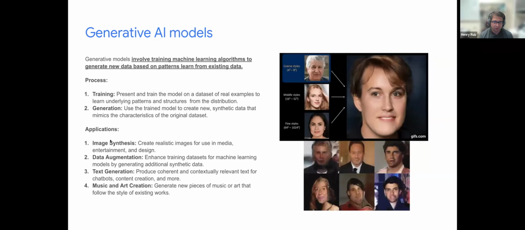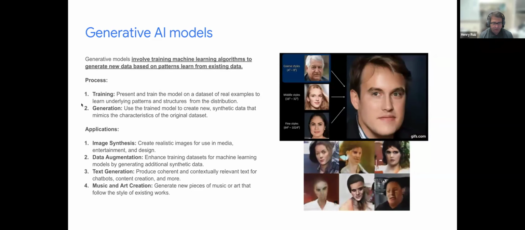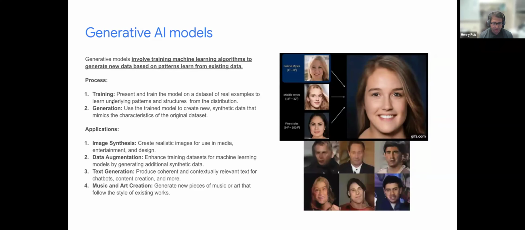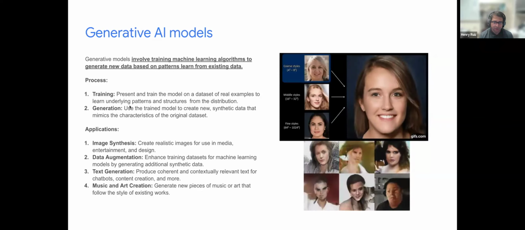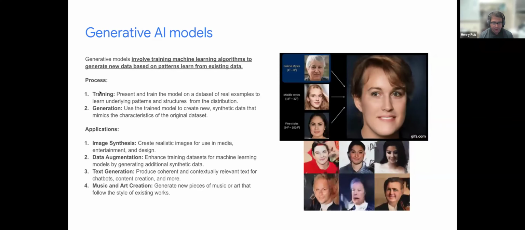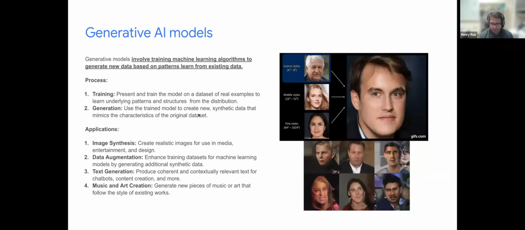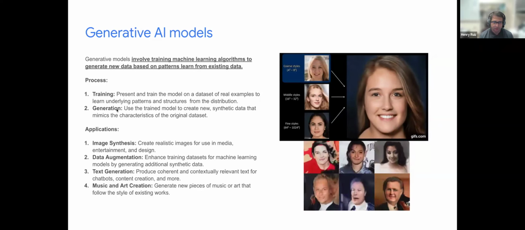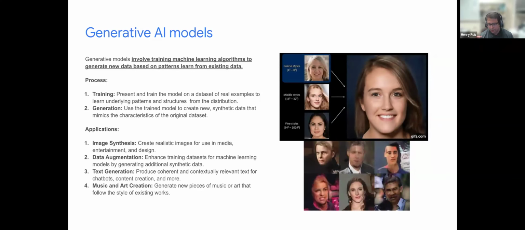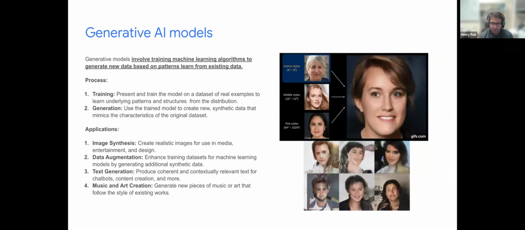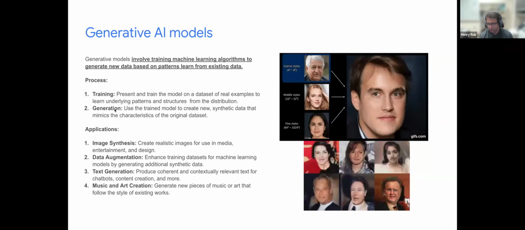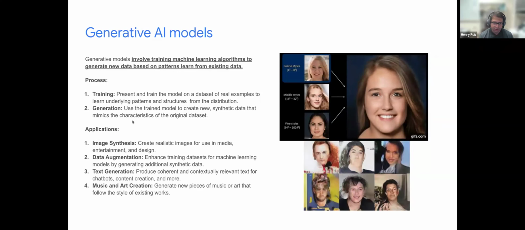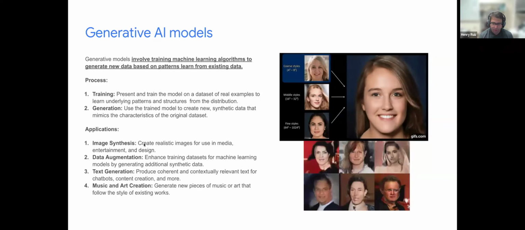In the generative AI models, we have different categories. What we actually do is train a machine learning algorithm or a deep learning algorithm. We present the model with a data set of real examples and train it. Again, the model is going to try to learn the underlying parameters of the distribution. And then we can use that in the second stage, which is generation, where we use the trained model to generate new synthetic data. This is one of the applications that we can find.